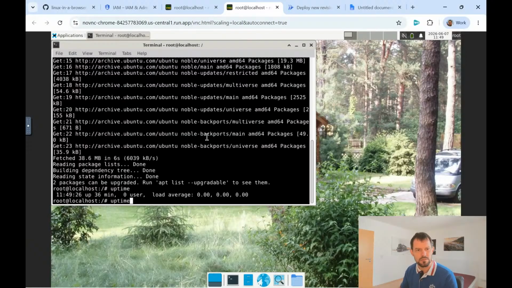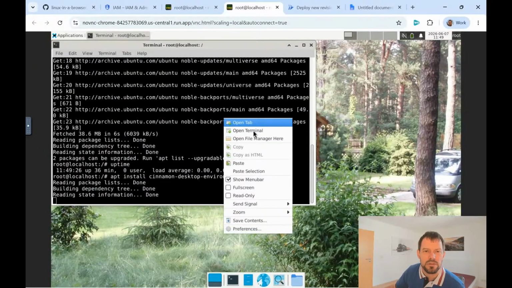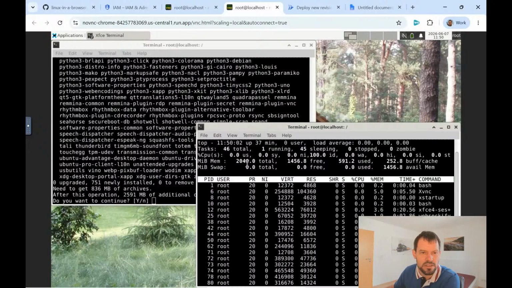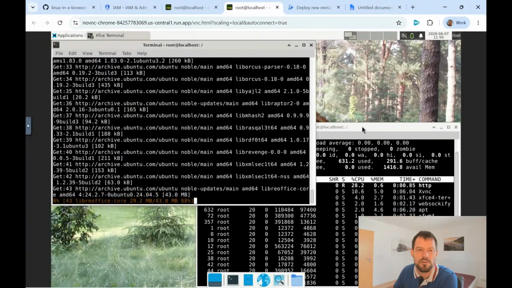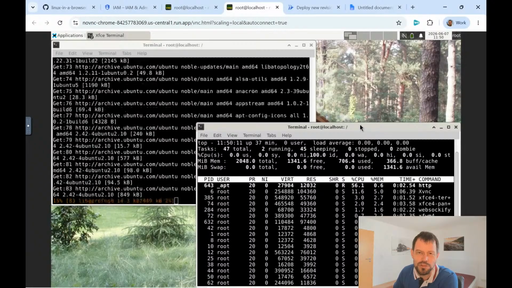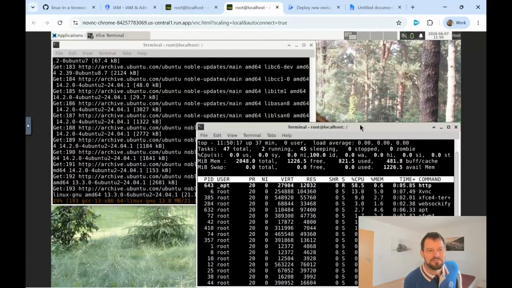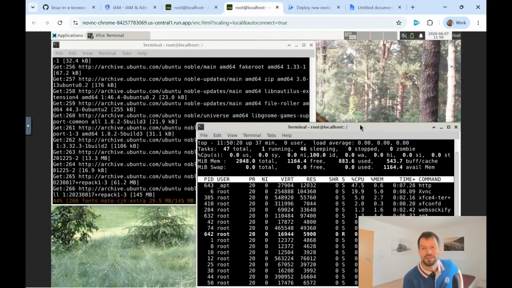I said what was the last command? Update. Now I say install Cinnamon desktop environment, enter, and I make a new terminal to see how my memory is. Maybe the US version is just more stable. That was probably just a server crashing when I consumed too much memory accidentally. I have no idea.